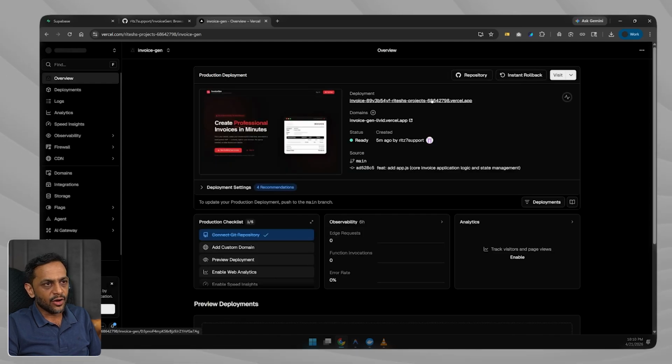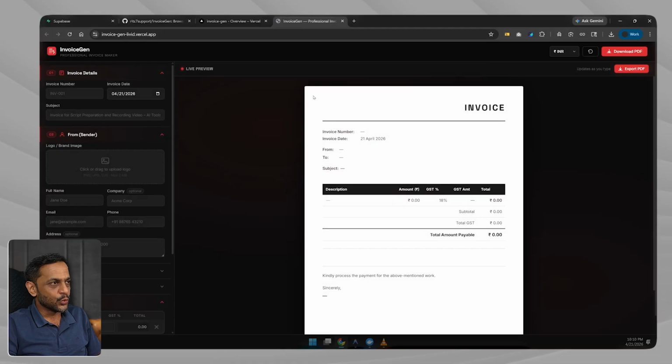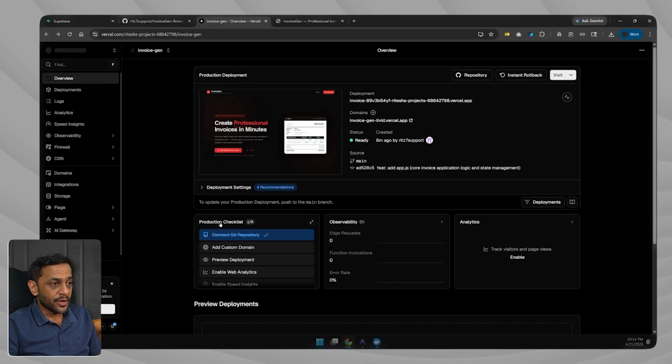If I click on this particular link, this is the deployment, we'll go to this particular domain, which is our app. You can see it opens up the landing page. I can click on try free and it will take you to the screen where you can create your first invoice. Now, here you can see we have a production checklist. 1 out of 5 is done, which is connect Git repository. The next 4 are add custom domain, preview deployment, enable web analytics, and enable speed insights.